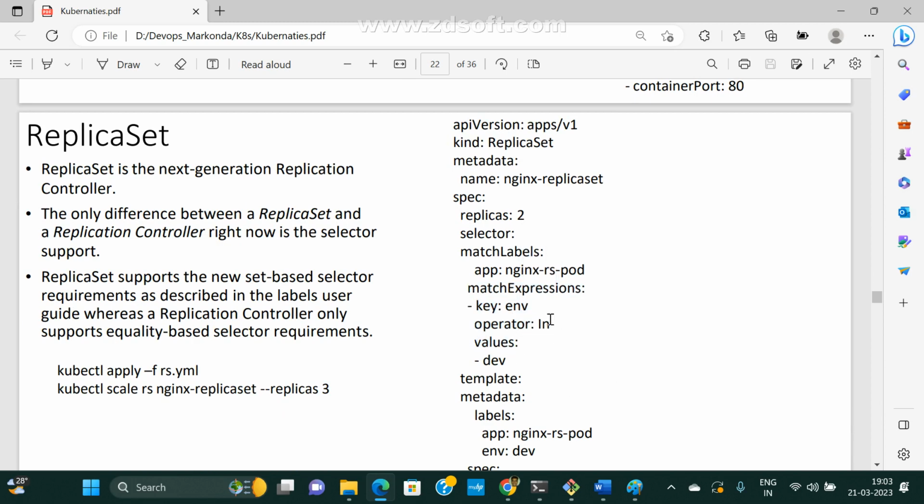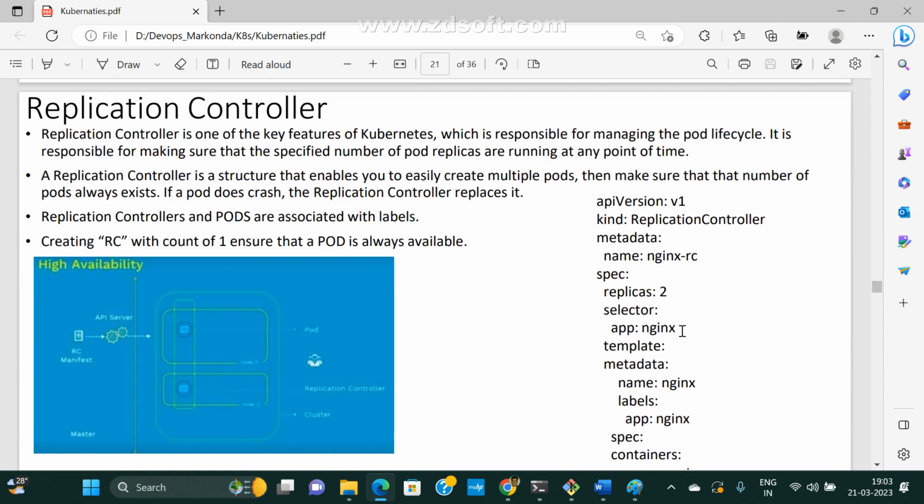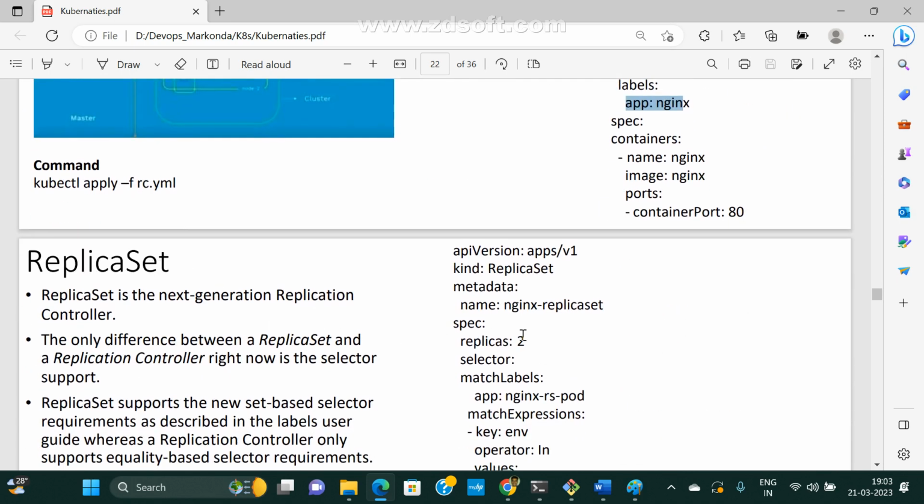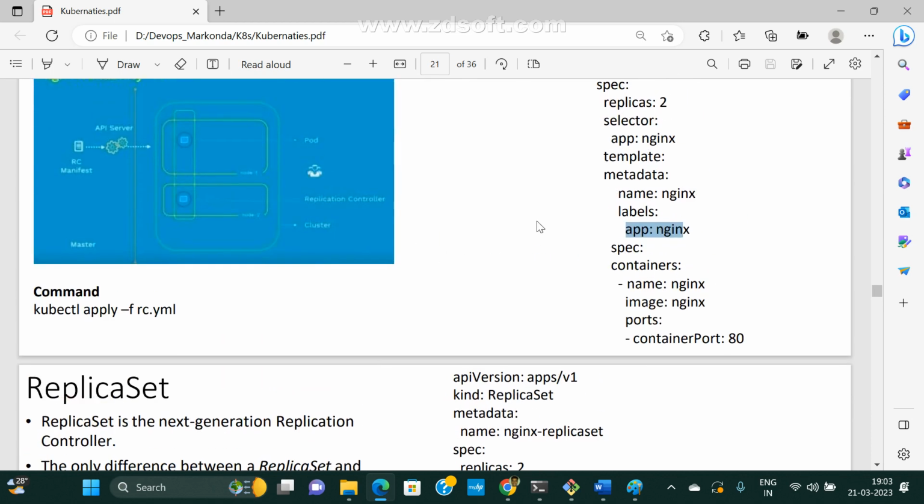If you come to the replica set, it is set based. We can set where you want to execute, and it will match those. There is also matchLabels and matchExpressions. Equality based means equal to, like the colon we follow here. But replica set supports set based. Anyway, next class we'll see.